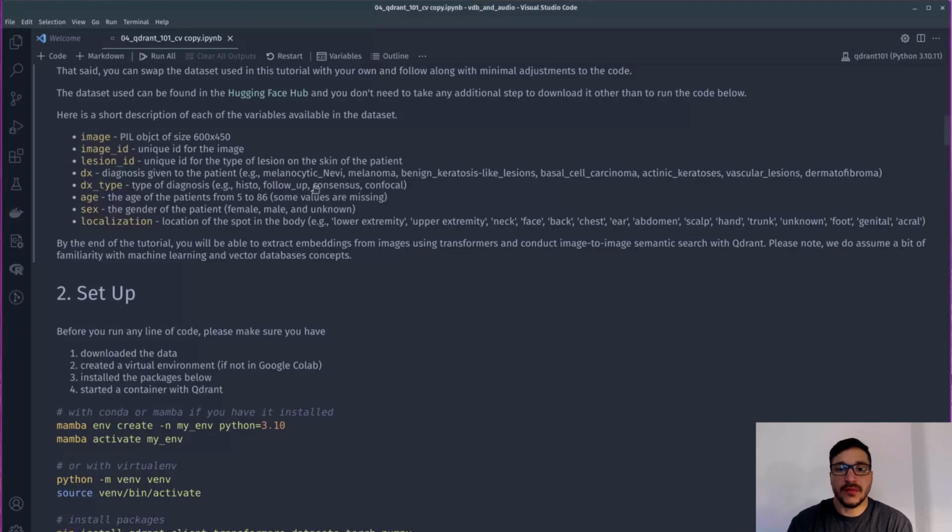So in DX we have melanocytic nevi, which, I don't know a lot about skin conditions, but it's a type of skin condition. Melanoma, which is cancer in the skin. And then in the type, we have histo. What kind of diagnosis was it? Did this person come for a follow-up? Was it a consensus? Did more people look at this image, not just one doctor, and so forth? The age of the patient, the gender of the patient, and then the localization of the skin condition, for example, lower extremity, upper extremity, and so forth.